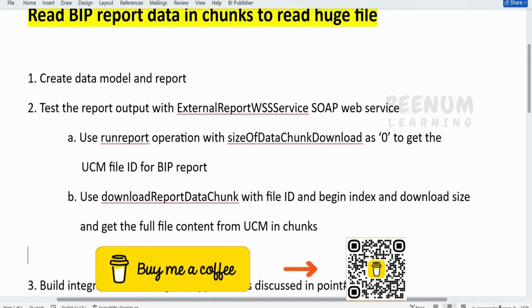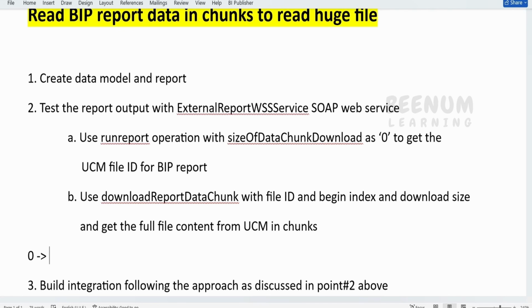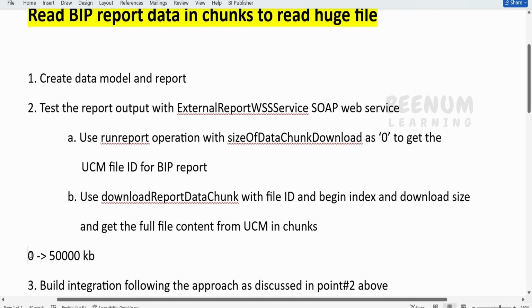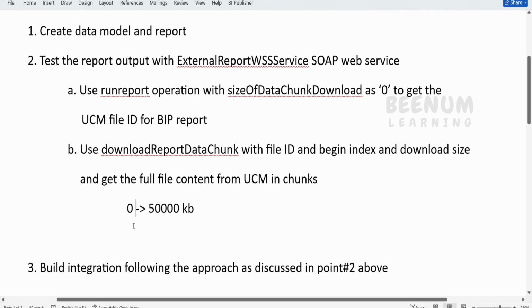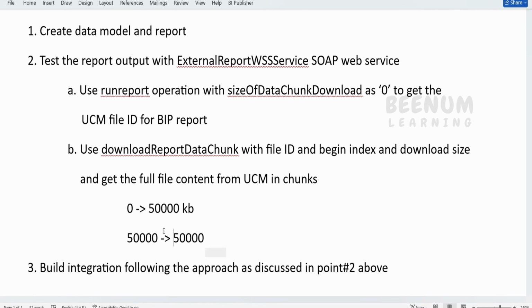In the first call, the index will be 0, and then we have to provide the size. Size here will be in KB, that is, kilobytes. It could be 500,000 or 50,000. In most projects, we use 50,000. That is the most favorable value. In the first iteration, the begin index will be 0 and the size will be 50,000. In the next iteration, since it has downloaded the first 50,000 kilobytes of data, the begin index will be 50,000 and it has to fetch the next chunk of data.